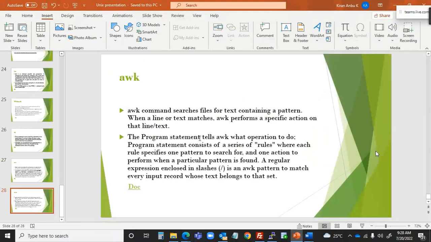The program statement tells awk what operation to do. The statement consists of a series of rules where each rule specifies one pattern to search for and one action to perform when the particular pattern is found. The regular expression included in slashes is an awk pattern to match every input. If I show an example, you will understand.